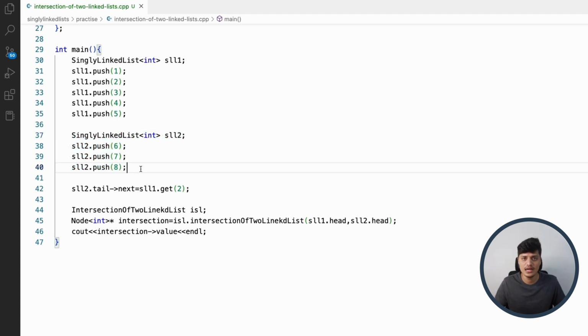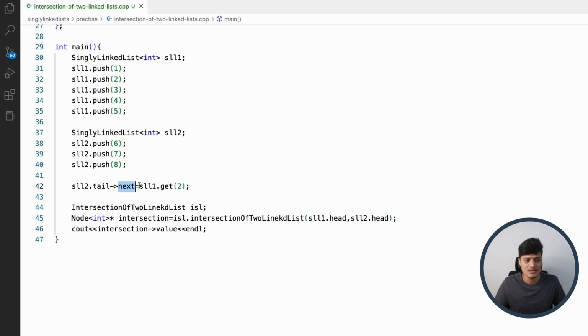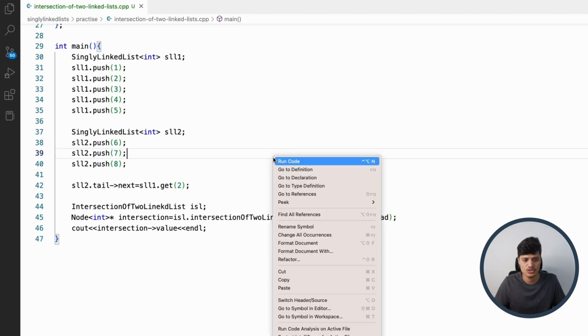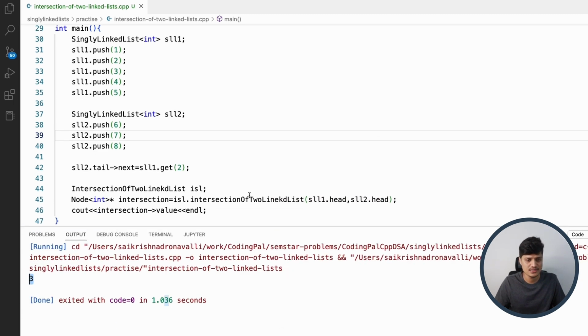Now to establish the intersection, what I have done is, the second singly linked list tail, which is 8, to this 8's next I am assigning the first singly linked list node at second position. That means the second position node is nothing but this 3. So the second singly linked list is connecting to the node with the value 3. That means both singly linked lists are having the intersection at this node with the value 3, right? So if I execute this code right now, the output that I am expecting is 3. Let's run this and see what the output will be. See, the output that I've got is 3.